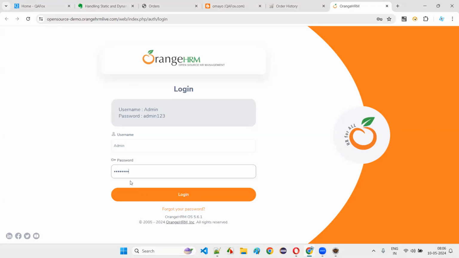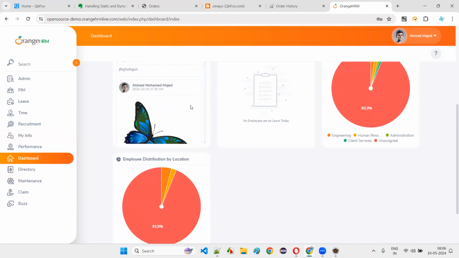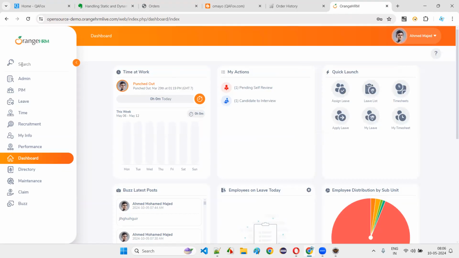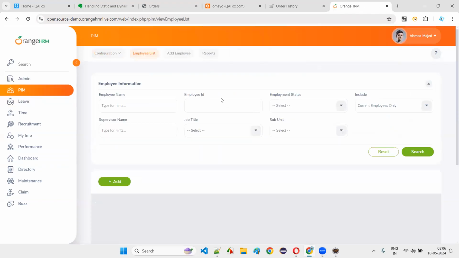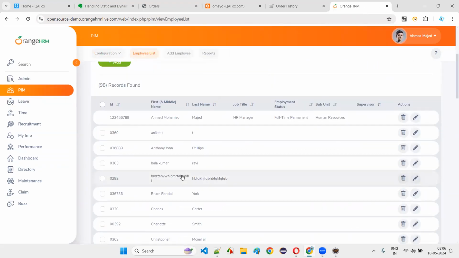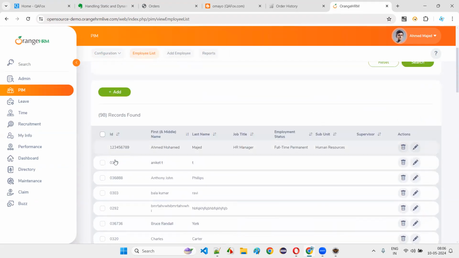Admin 123. Login. Okay. Where is the dynamic table? PIM. Okay. Yeah, through admin we can also. So this is the one. Okay. So if I have to add one record here, let's assume that I have to add one more record here. Then what I have to do?